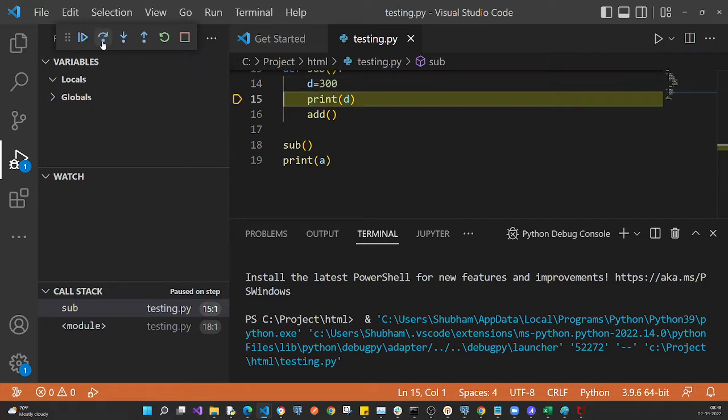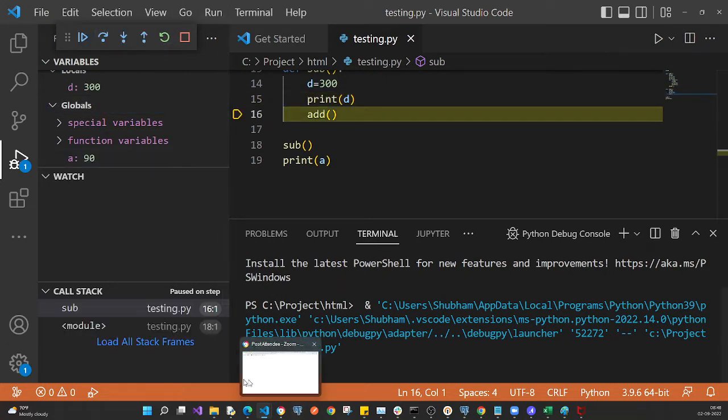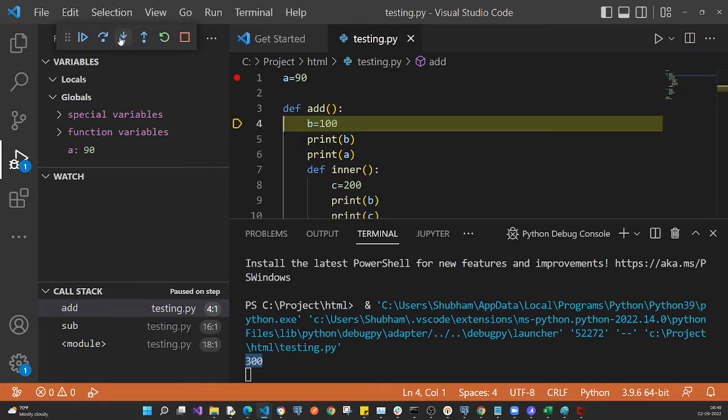Now go to the next line. Inside the function memory, d equal to 300 is defined, and in the global you have a equal to 90. It is printing over here, and from here let's go inside. When we go inside, it goes to the add function, and you can see that the add function memory also got created.